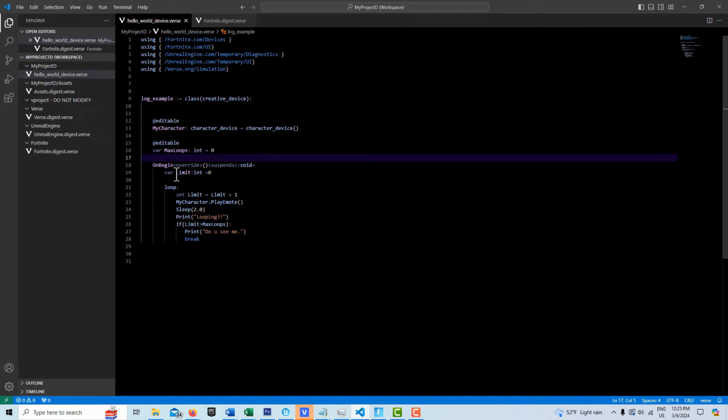We need this value here, limit to increment, so that we control how many times this thing loops. Otherwise, it would be an infinite loop, which would probably not be good because the game wouldn't stop running. So we just set the limit, and tell my character to play the emote.